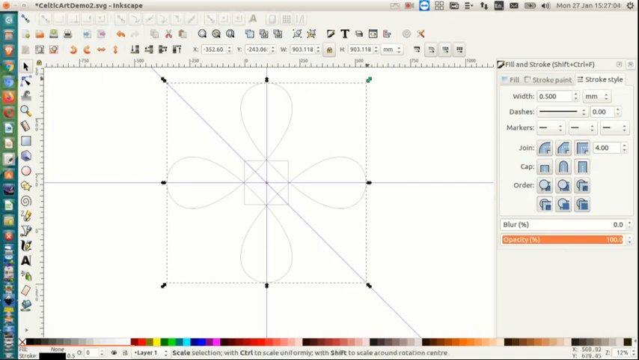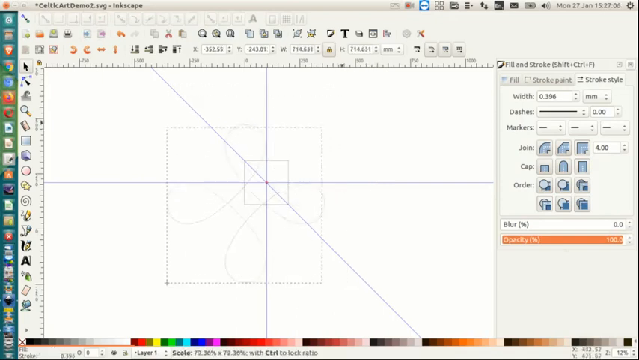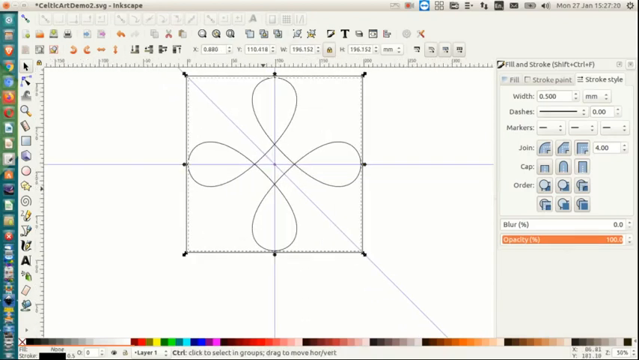Hold the control key down and that enables me to scale it down. I want it the same size as my square. If I hold the shift key down as well, it does it and keeps it central. So that's about the size I want. Let me scroll in now so we can see it better.